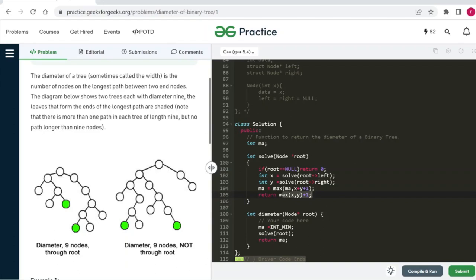Now in the MA variable, we are storing the maximum value that we have got in this recursive call, right? Initially the value in MA will be int min. Next, int min will be compared with x plus y plus 1: whatever value we are getting from the left subtree, whatever value we are getting from the right subtree, plus 1. That will be calculated and compared with our previous MA value that we have stored.